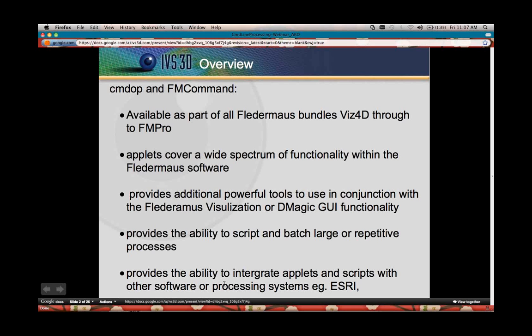cmdop also provides the ability to script and batch large or repetitive processes. That's a very powerful tool for processing houses and surveying companies. Also for academics who have a great deal of crunching to do with grids or data that they're pulling in. Also provides the ability to integrate these applets and scripts with other software or processing systems, and one example of that is Ascii.